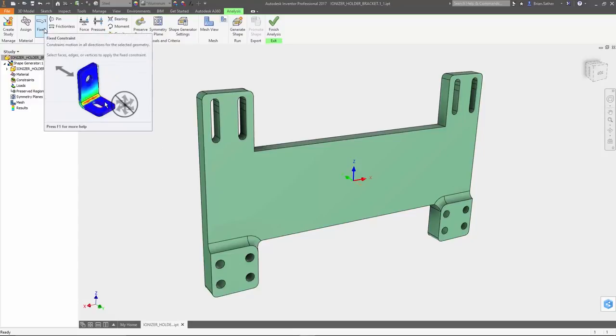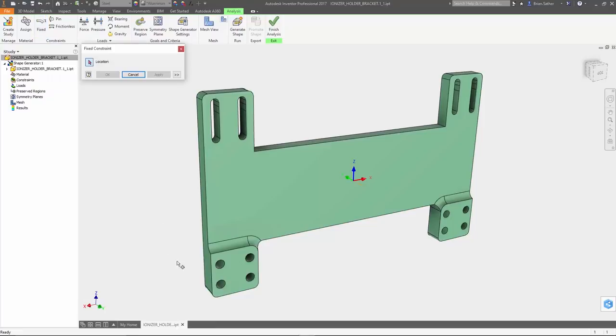Next up, we need to assign the constraints and loads. The constraints define how it will be supported, just like in the simulation environment. In this case, we're going to apply two fixed constraints to the faces where it's bolted down to the larger assembly. You also have the option to apply pin or frictionless constraints, just like you do in the simulation environment.